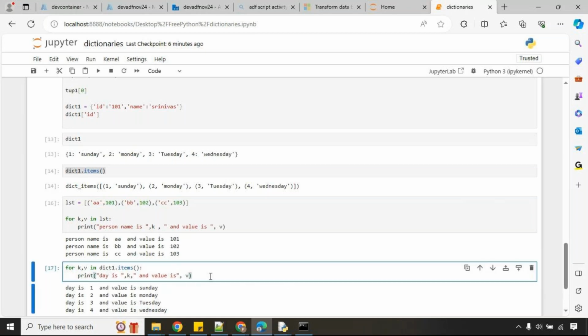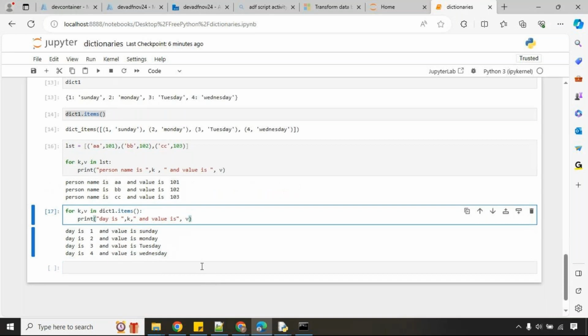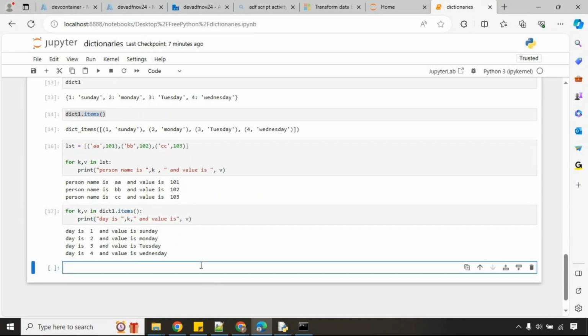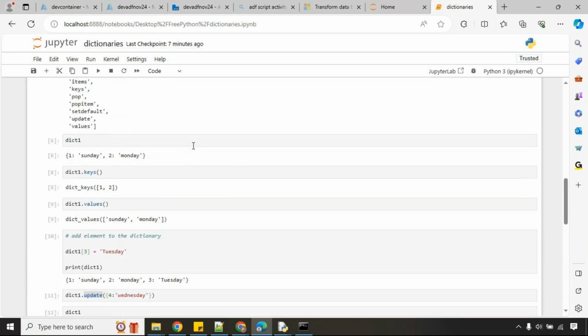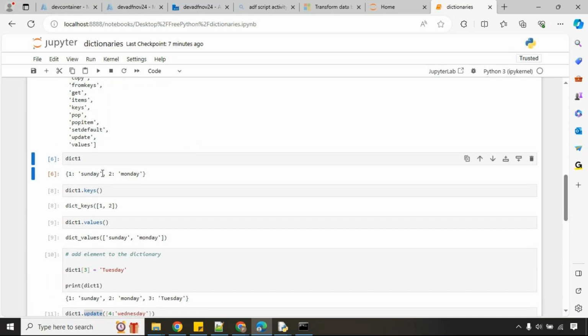Now in Python, in a dictionary, is it only colon? Can we use a comma also as a separator between the key and the value? Okay, I got your question.